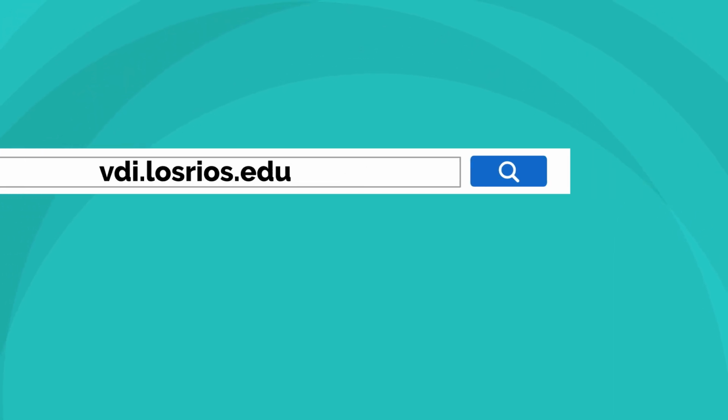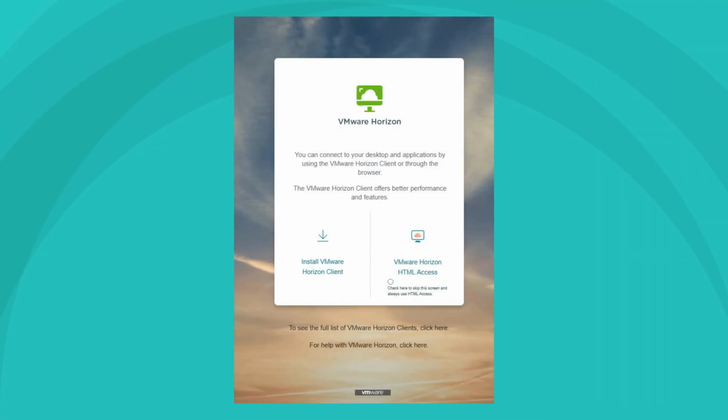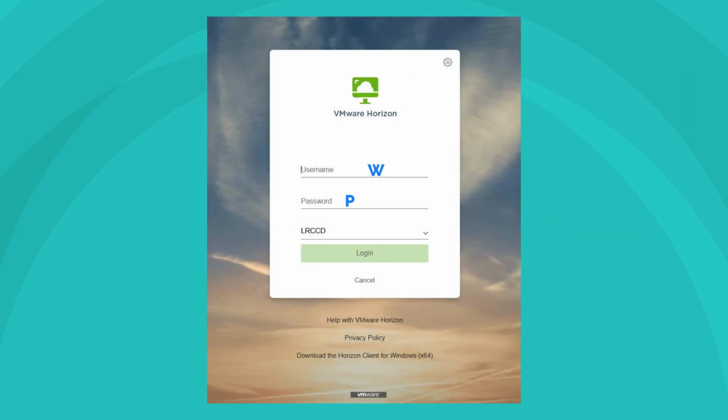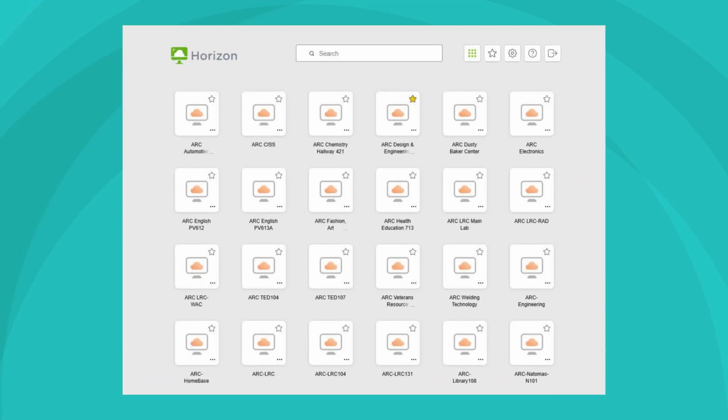The first thing you are going to do is go to your search bar and type in vdi.losrios.edu. This will send you to the VMware Horizon page, where you will select the link on the bottom right of the icon. You will then need to type in your W number and student password. This will connect you to the Horizon client. From here, you will be able to connect to your desired ARC department server.